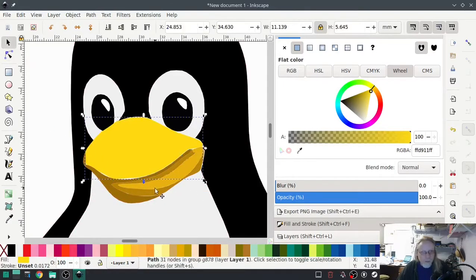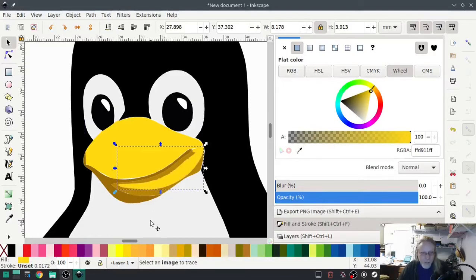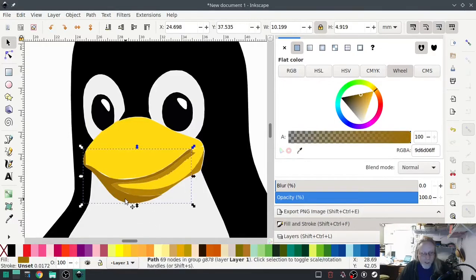I also want to make this piece down here the same yellow. And then that piece, I don't know, I don't have a pre-made color for that, I don't think. That's pretty close.